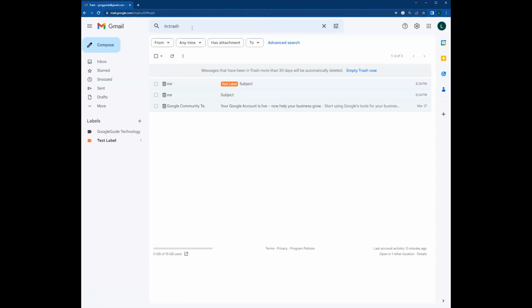That is it for section 1.3, organizing and managing using labels and folders.